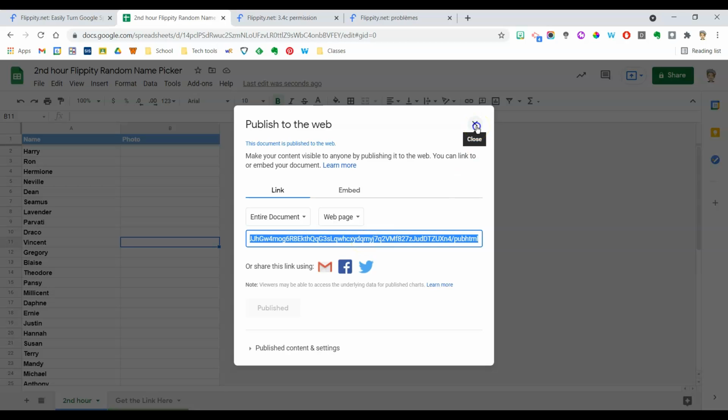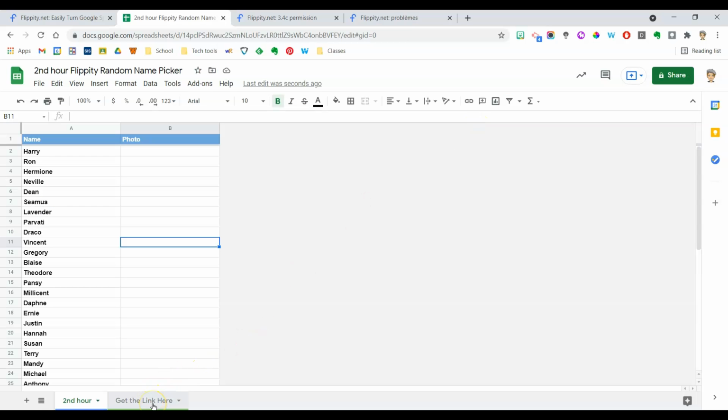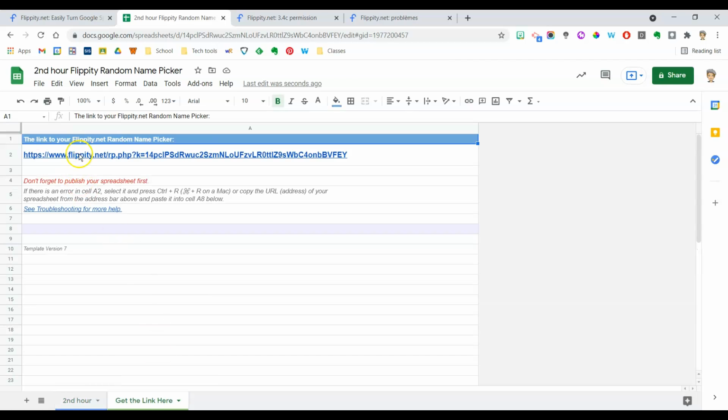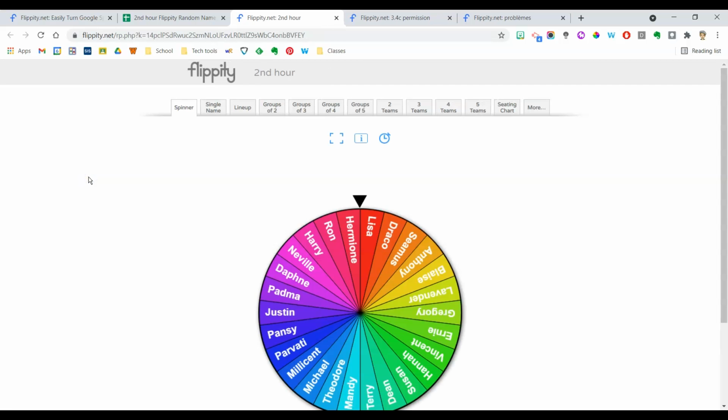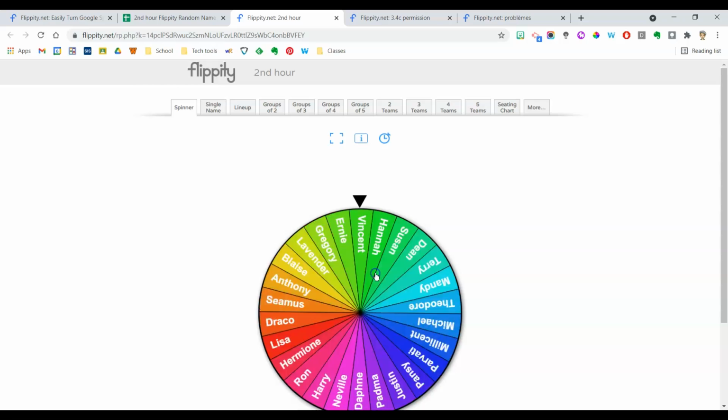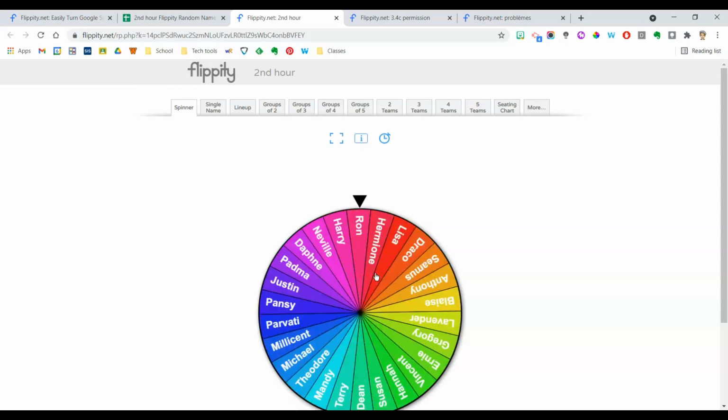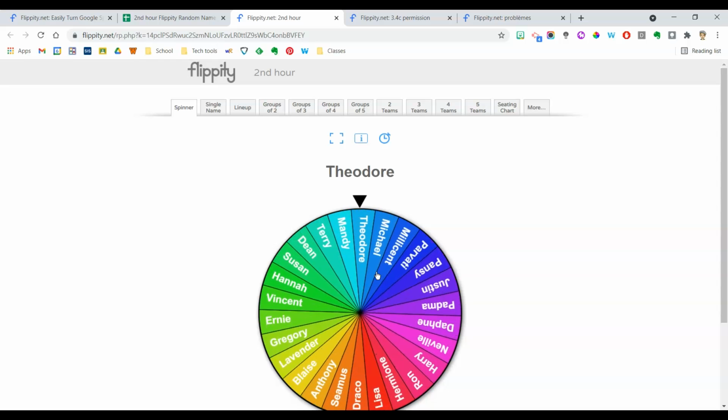So I'm just going to close this window. I'm going to go over to my second tab where it says get the link here, and it's going to give me the link for the actual Random Name Picker tool. So when I click on that, then it's going to open up the tool that I created with my student names. And I have the spinner tool like we saw before, and I have all of the other tools as well.